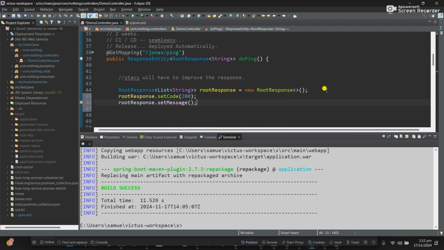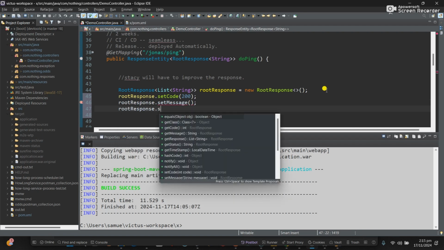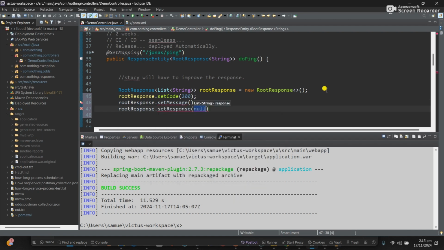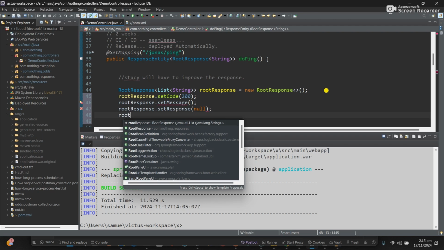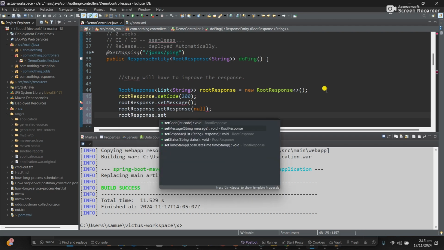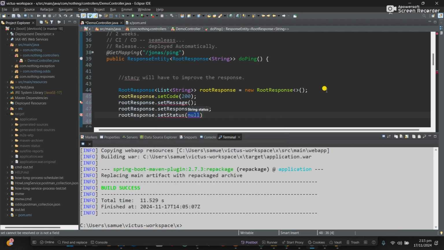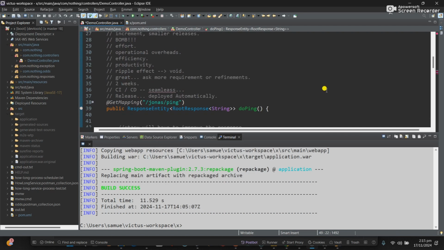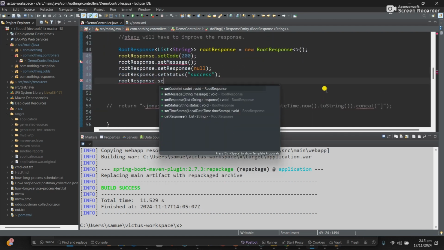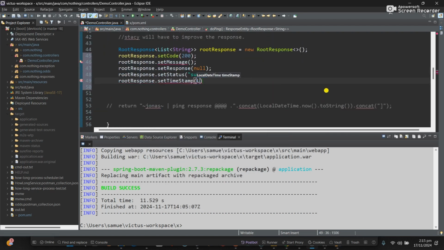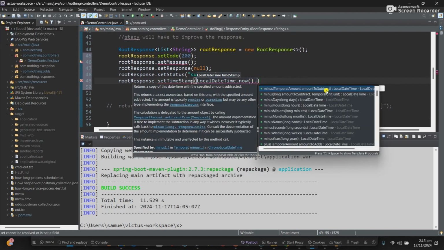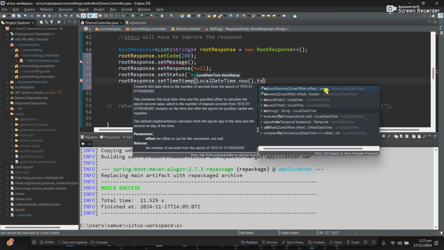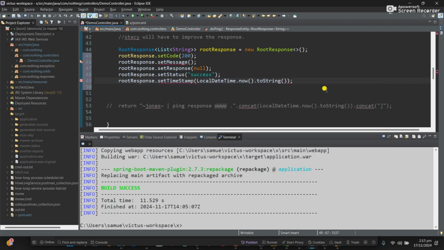I'll put a message for my API response, a list of responses, root response dot set. I've even given it a status. Jonas didn't give a status and he's bragging that he has done the implementation. Everybody's heaping praises upon him. Wait till they see my work. Timestamp. All right, so toString. So Stacy is here to brag.